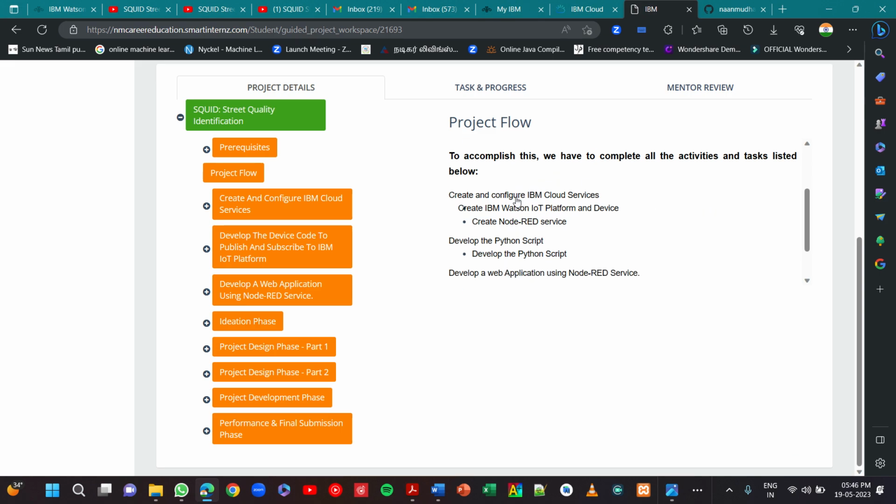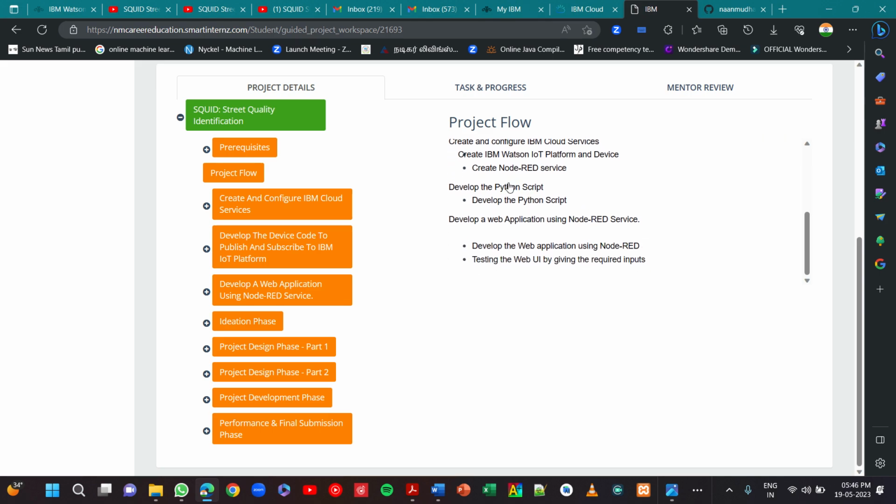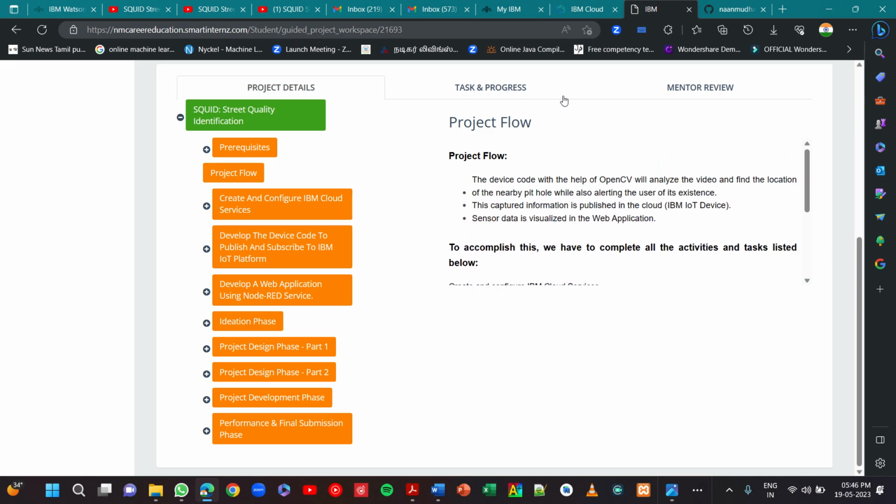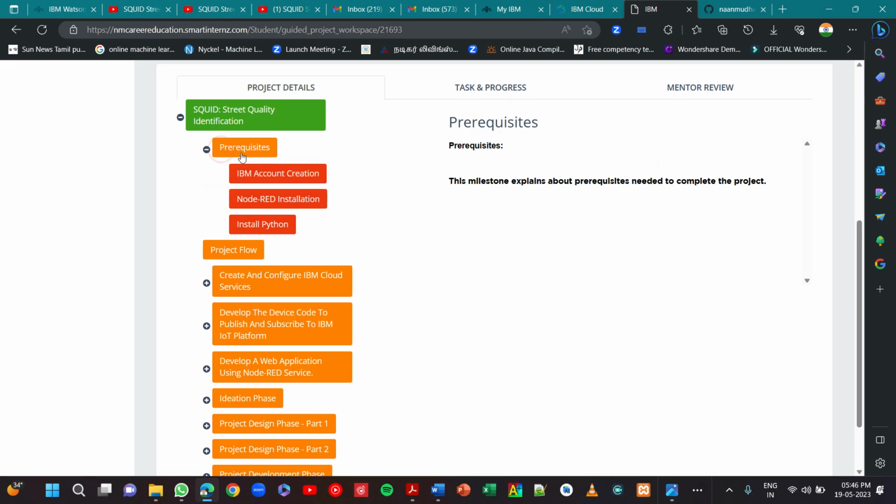In this one, we explain how to create and configure the IBM Watson IoT platform on the device, and how to create, install and deploy the Node-RED service. Then we have to develop the Python script and develop a web application using Node-RED, and then test the web UI by giving the required inputs.